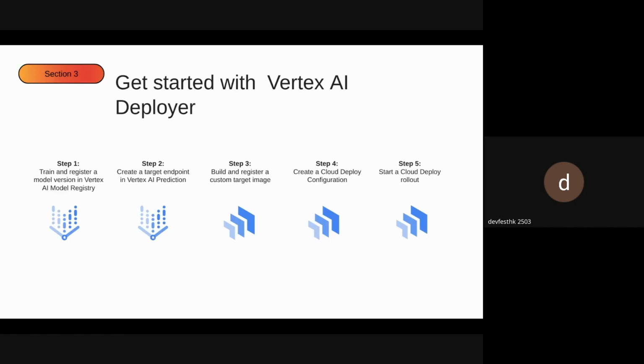Okay, the first one: we train and register a model version in Vertex AI. Then we create a target endpoint. This is the common process, right? We train and register the model in Vertex AI, and the model will be different. Then we create a target endpoint in Vertex AI prediction.